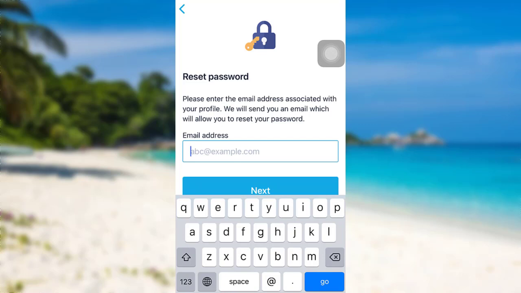So enter your email address and then Remitly will send you an email which will allow you to reset your password. So enter your email address and then tap on Next. Then follow the further instructions provided, and finally you'll be able to reset the password of your Remitly account.